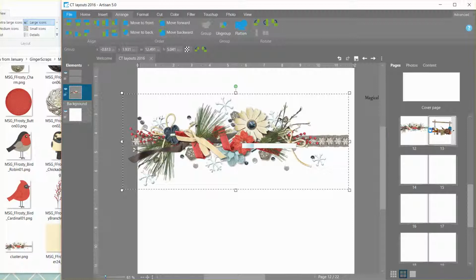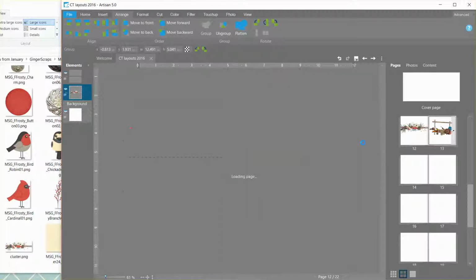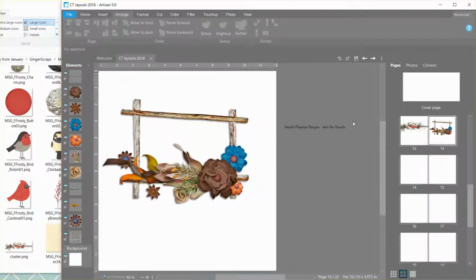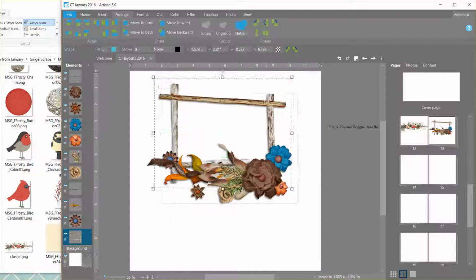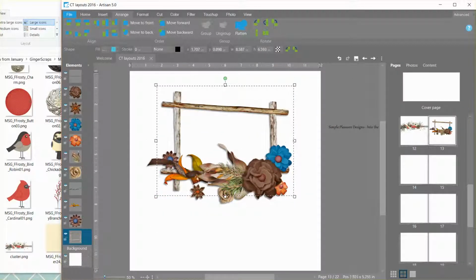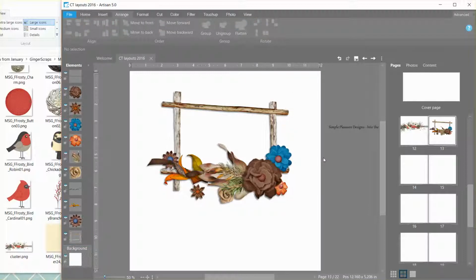Let me show you one other cluster that I put together quickly while I was getting ready to do the video. This particular one uses Simple Pleasure Designs Into the Woods kit, and you can see that there's a frame, and I decided that I would cluster along the frame. So I have a bit of greenery, some grounding to it with the leaves. I've tucked in just a few flowers, and I've got a perfectly usable cluster that I can add a photo in the frame.